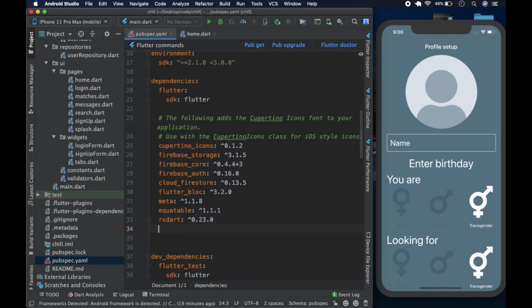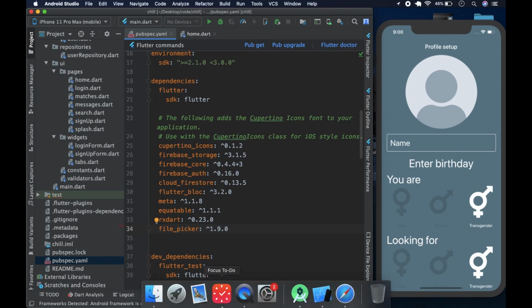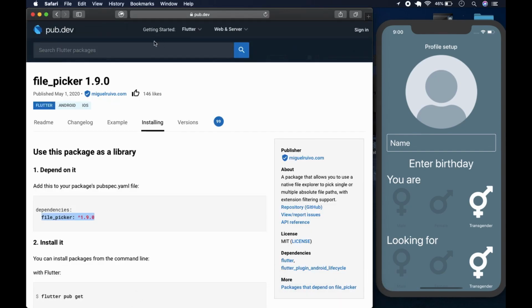We should come back here and put file picker. Remember, this file is indentation sensitive, so make sure that they're all aligned like so. After that, we go back to pub.dev, and we get our font awesome.